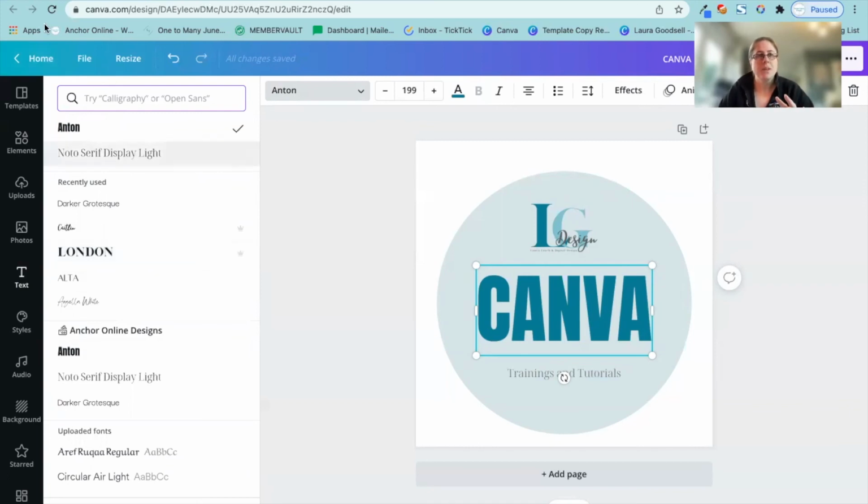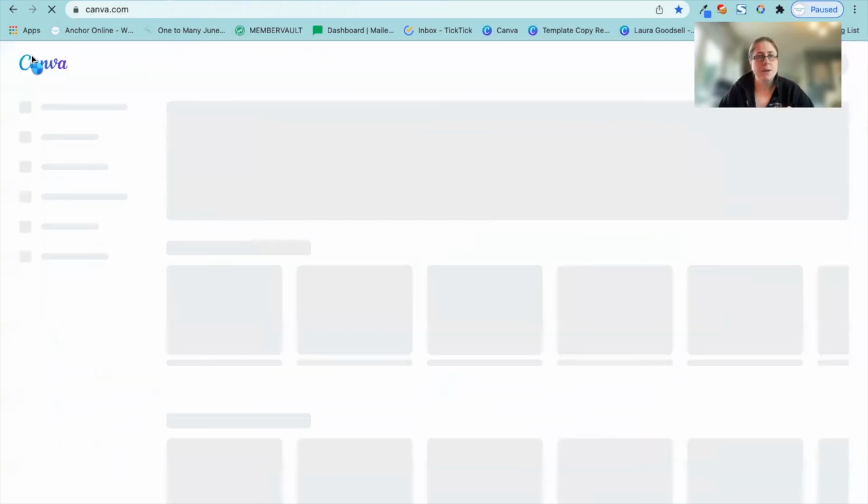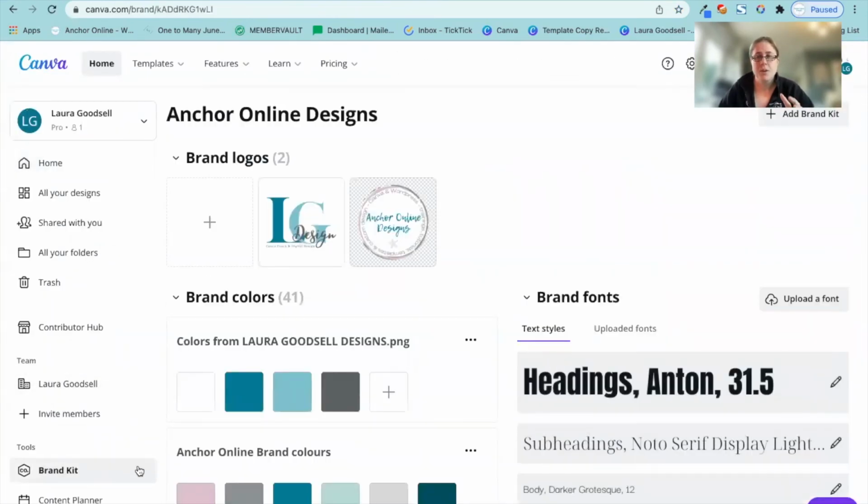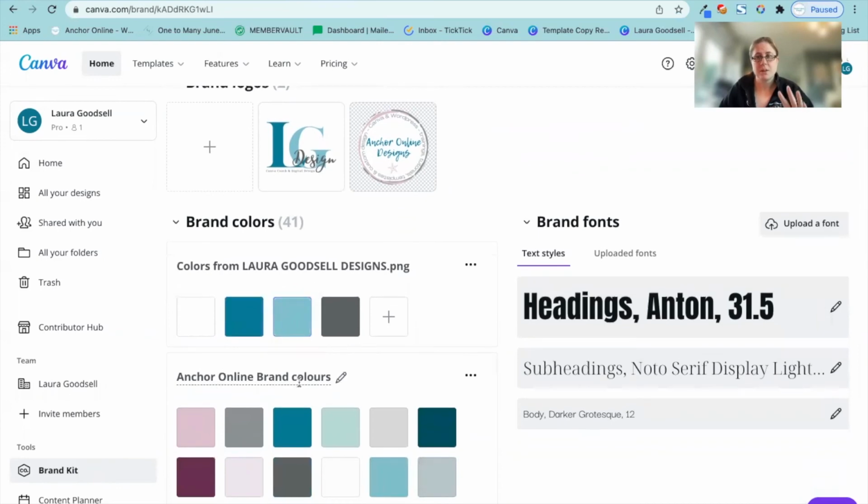One thing I will show you, if I go back to the home, back to brand kit, if you are on the free version of Canva, you can add, as far as I'm aware, I don't know if it's changed, but it used to be and probably still is, you can add in 3 brand colors. You can add in your 3 brand colors, and that is still very useful to be able to add in your brand colors for your business.